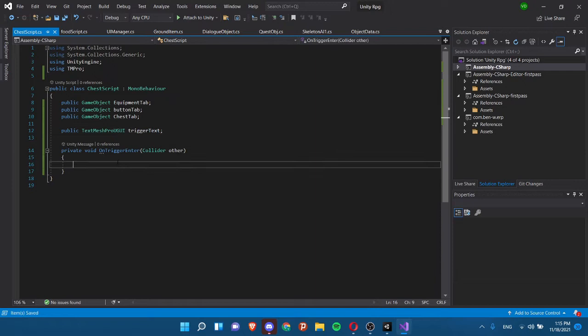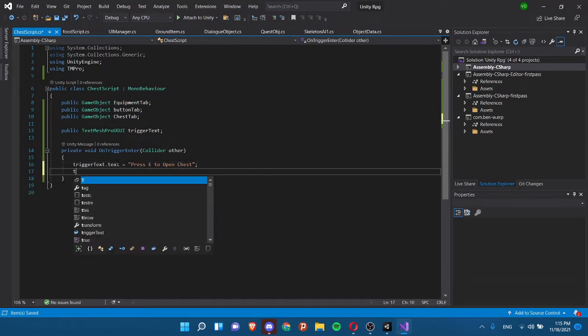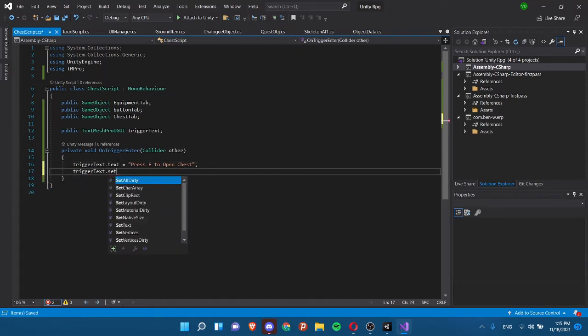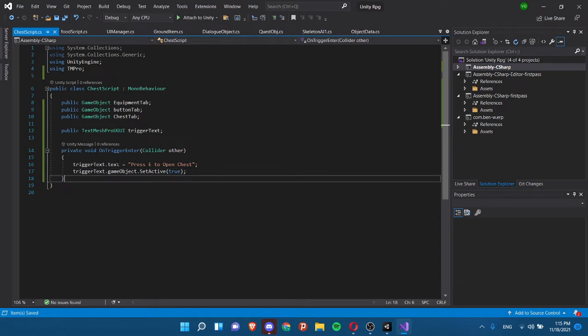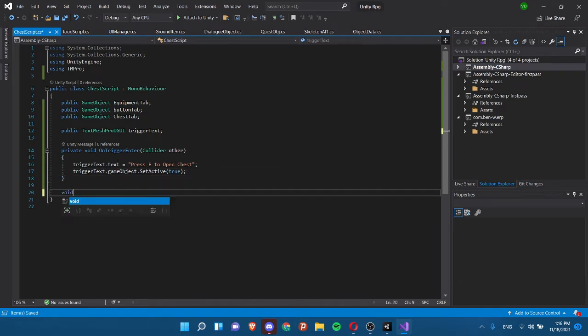And then we can come here and say triggerText.text is going to be equal to "Press E to open chest". We could add a chest naming system, but we'll do that later in the episode if we have time. And we're just going to set the trigger text to active, or .gameObject.SetActive(true). Yeah, so we do that, and now we can go into void OnTriggerStay.